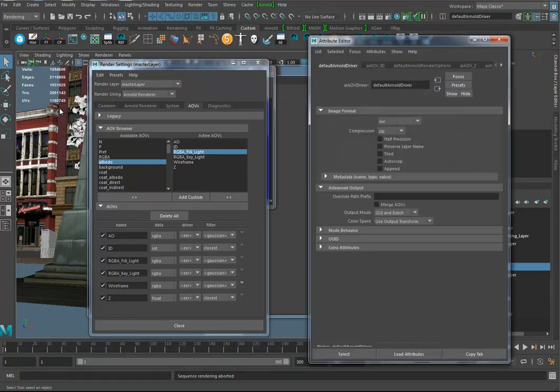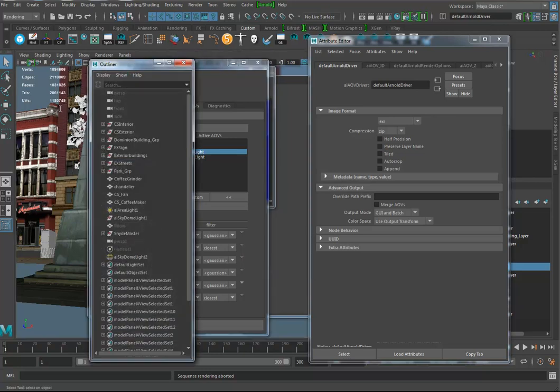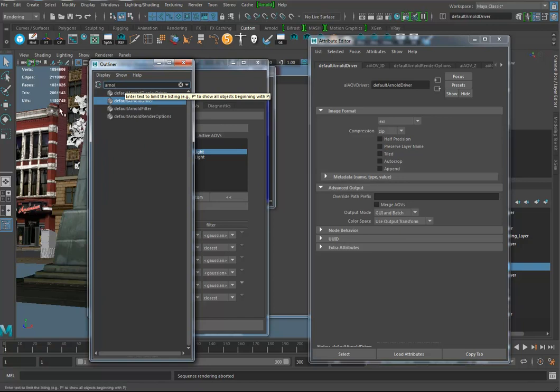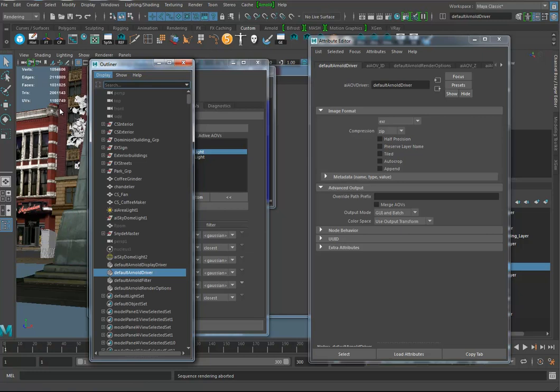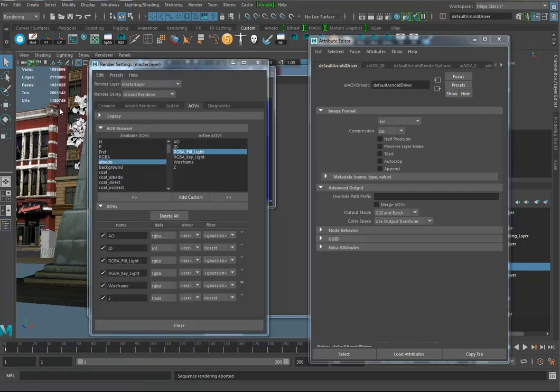In the default Arnold driver, you can find this in two places. You can either right click, or left click on this and go to select driver. You can also find it in your outliner. If you turn off your DAG objects, you can type in Arnold, and you will find it right there. That's another way to select it. Okay, great. I'm just going to turn that off and put it back. So two different ways to do the same thing.